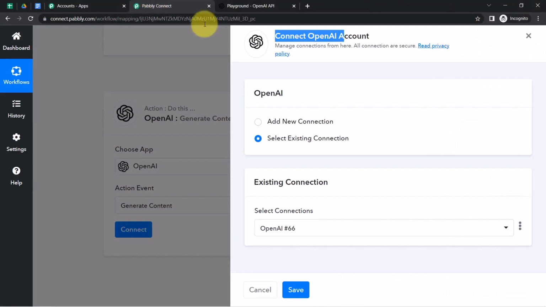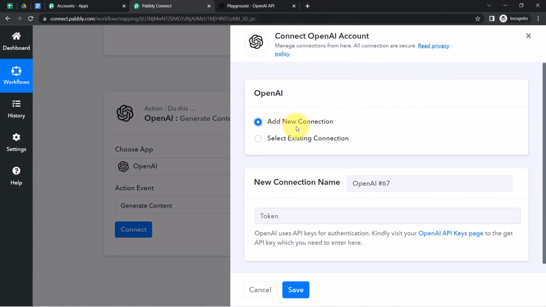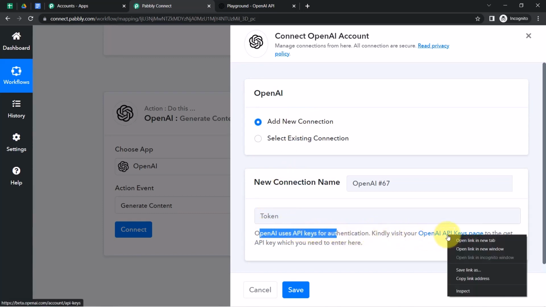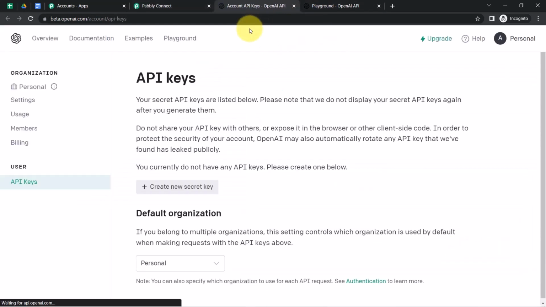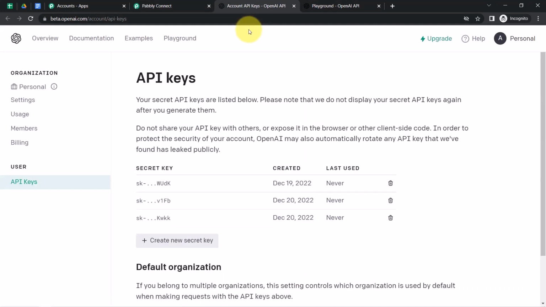Now I will come back to Pabbly Connect, and here I'm going to connect my OpenAI account with Pabbly Connect. For that, you'll have to click on add new connection, and for the connection it is asking for the token. OpenAI uses API keys for authentication. Kindly visit your OpenAI API keys page. I'm going to click on the same hyperlink and it will directly take me to the page where the API key is available. By clicking on this button, you can create a new secret key and then save that key for future use.